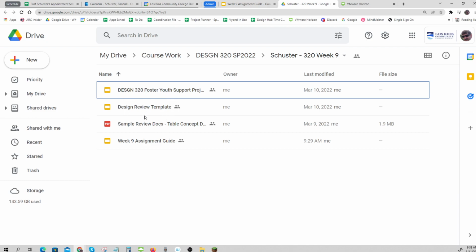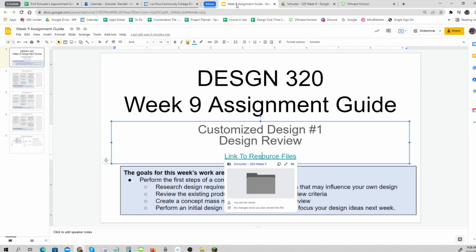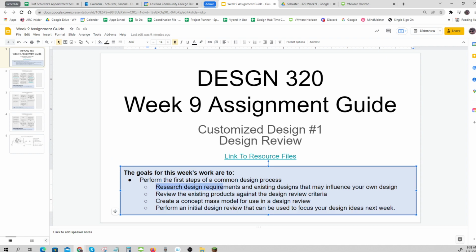There's a template for you. There's some samples for you to look at, and of course, here's this guide. And those are also in the instructor drive on the VMware desktop. So you've got some resource files to look at. We're going to do these 4 goals that we're going to work on, and they overlap a little bit. They're not really cut and dry because it's not a firm process.